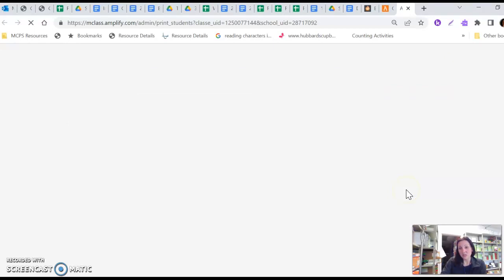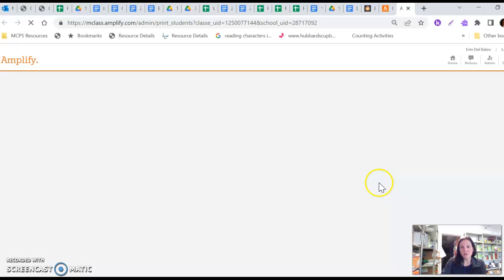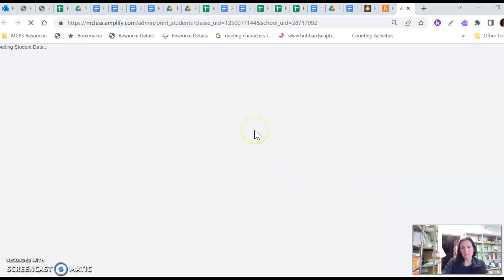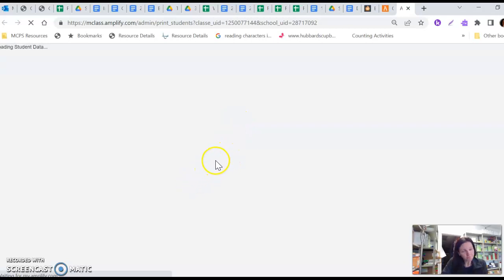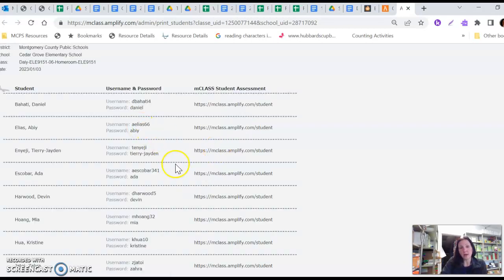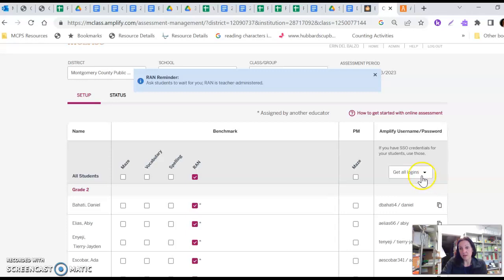You can also, again, get your logins. What we're seeing is the students are not being automatically logged back in, so we will have to log them back in for the RAN and the maze. Now, once we log in this round, when we go back in to do the maze later, because some of our second grade teachers have already started their RANs, then we will not have to log them back in. But if you need your students' logins, you can print them all at once right from the tab where it says get all logins. You can get that there, okay?